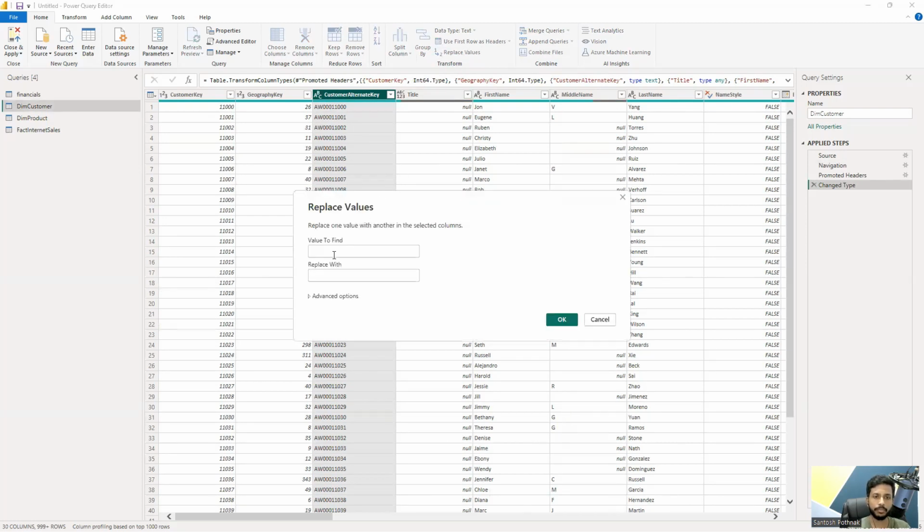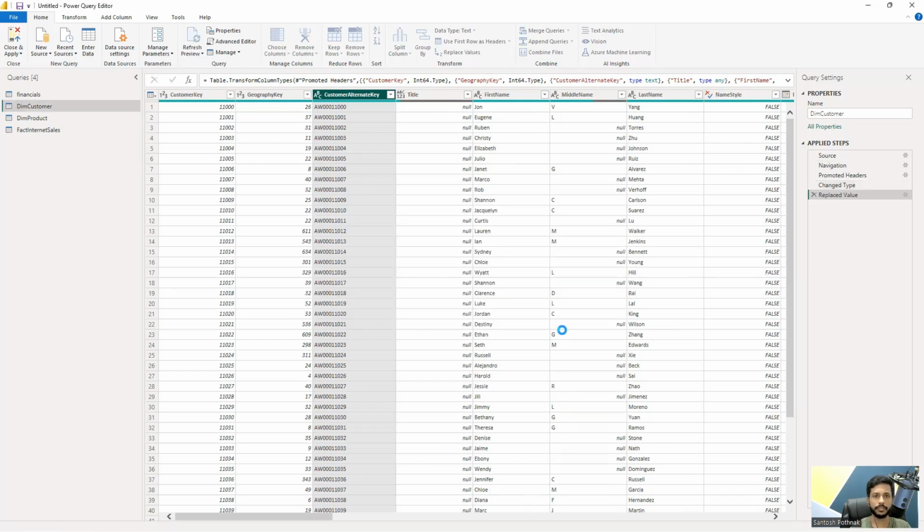And I need to mention what I wanted to find. So maybe I wanted to find this triple zeros. Or maybe I wanted to include AW000 and replace it with AW hyphen. Click on OK. Simply it will replace. It's a very simple, straightforward replace operation.